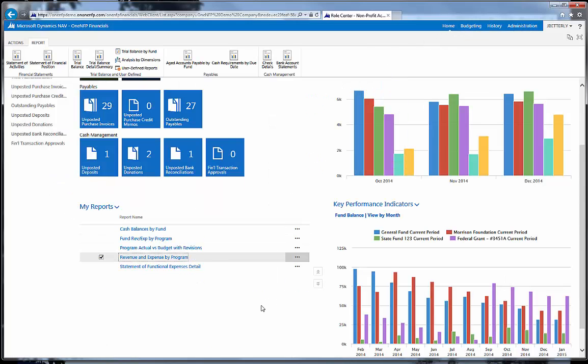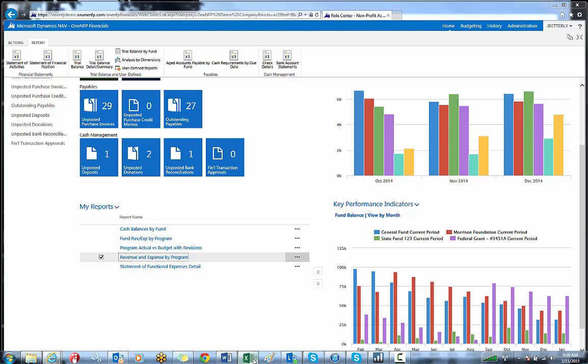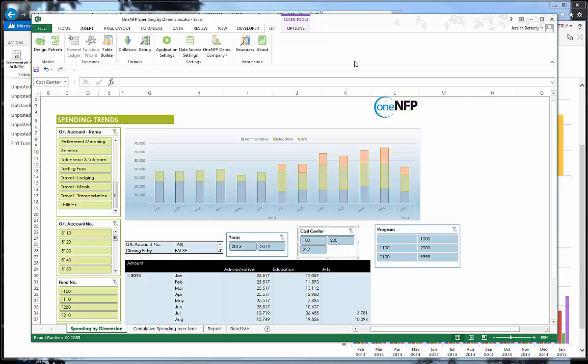Finally, with your OneNFP Financials and Financials Lite subscription, you receive a subscription to a product called Jet Reports. This is an add-in to Excel. Let me open up Excel and show you. So what Jet does, when you install it, you get this tab in Excel, and you can build reports. You can add charts, you can add slicers. You can then update that data directly from the OneNFP database, so you're not having to recreate, you just refresh it.